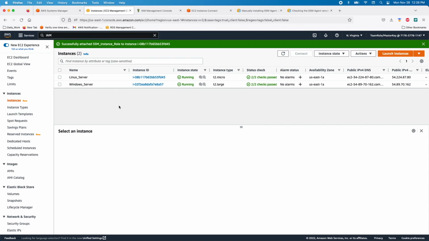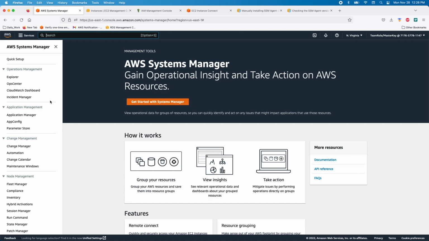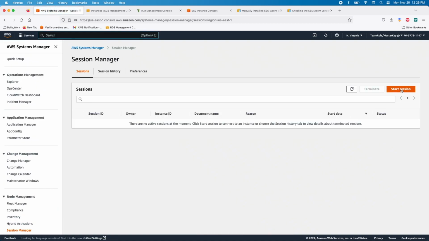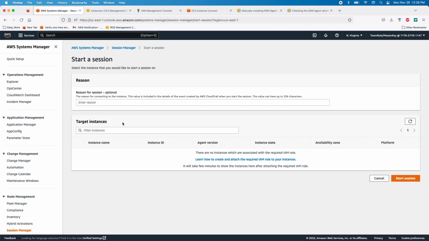Now we have completed two prerequisites. We have validated that the SSM agent is installed. Second, we have attached the IAM role. Now let's go back to Systems Manager and check if this EC2 instance is already available in the SSM console or not. I am in Systems Manager. Under Node Management, I'll go to Session Manager and I'll click Start a Session. Now still the instances are not available here.